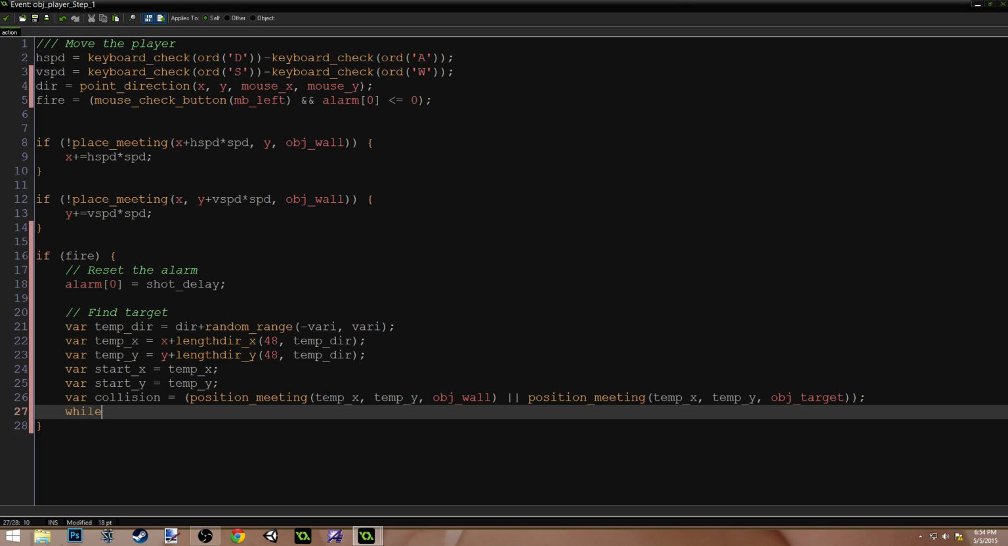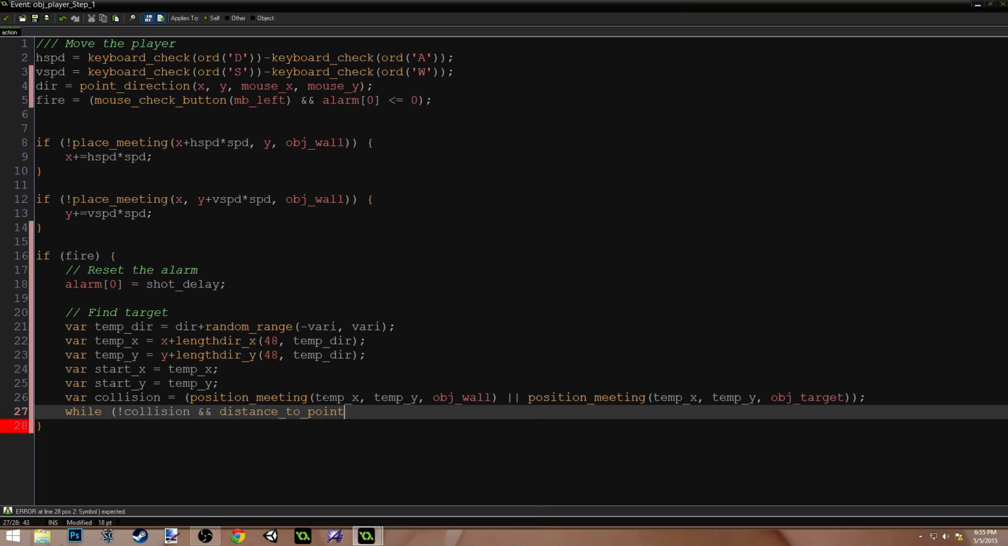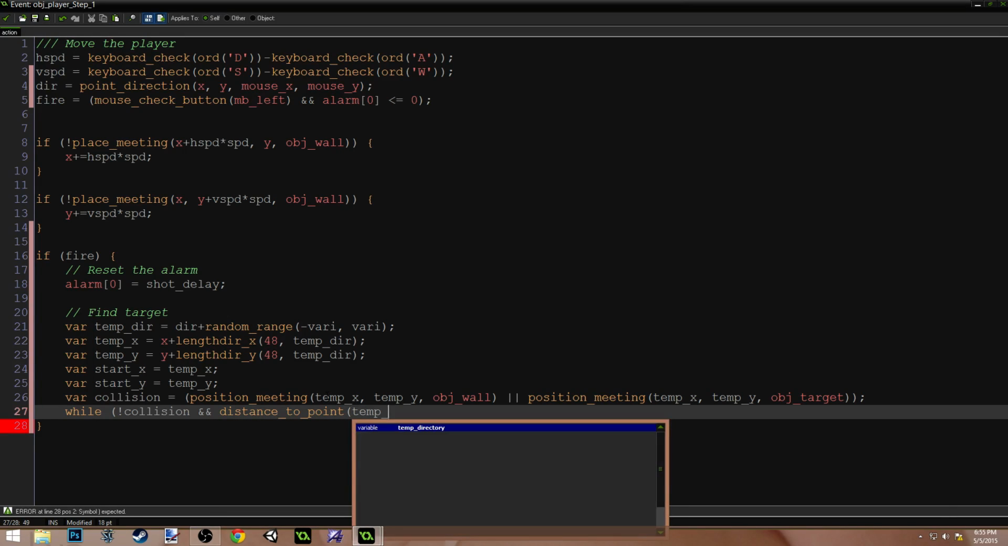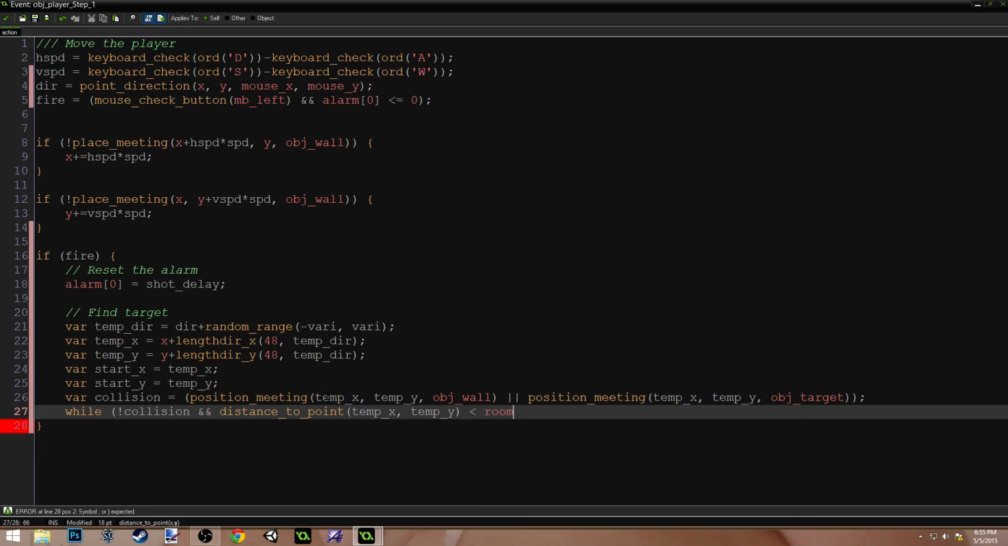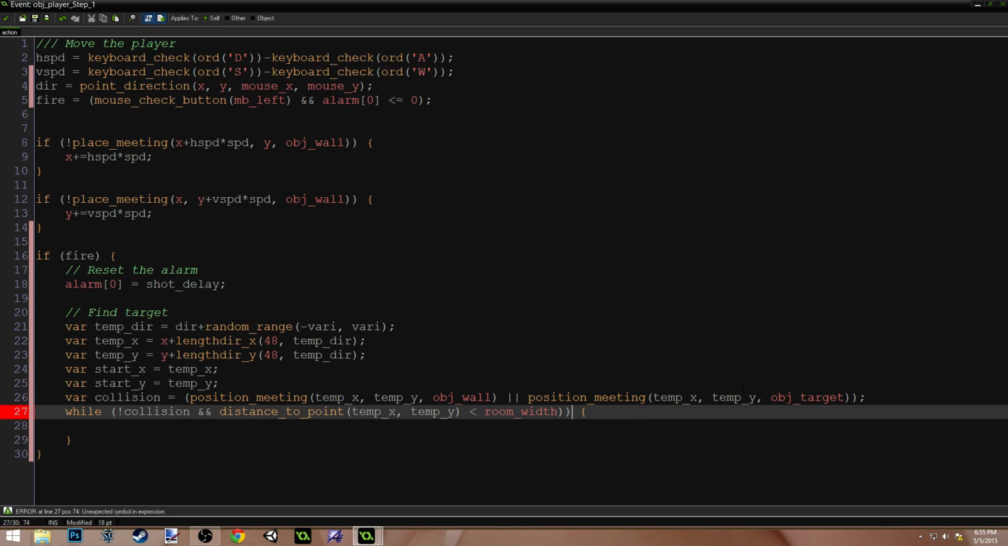We're going to do a while loop, while we're not colliding, collision, and distance to point temp x. Whoops, I needed parentheses there. Temp x, temp y is less than room width. Now, why am I doing this? Well, basically, I have an extra parentheses.